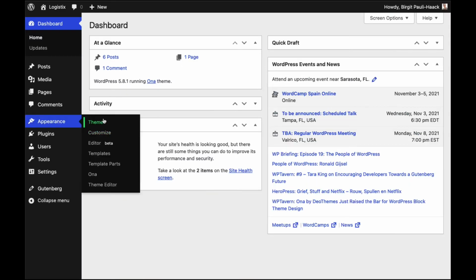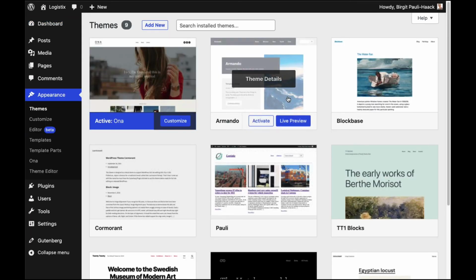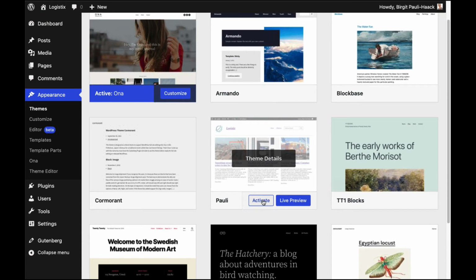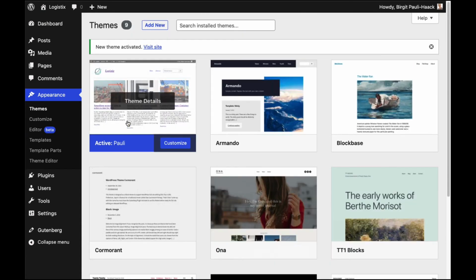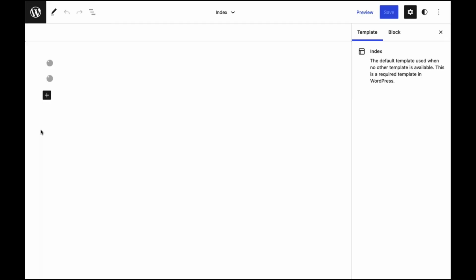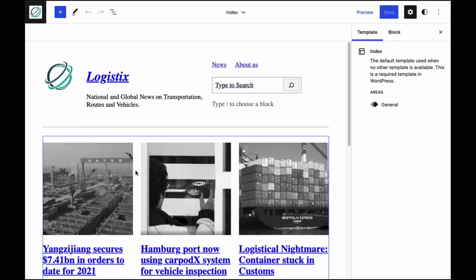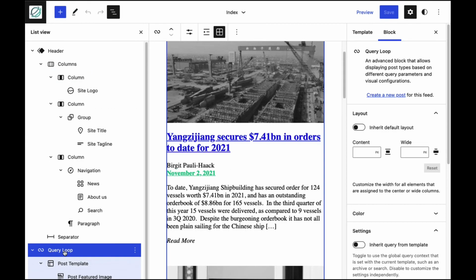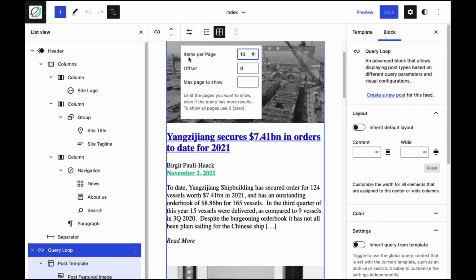Then you could theme, just a moment here. I don't have a... activate that. So go to the editor, and then I go here to my list view. I go to the query block settings, and then I get here the settings. That's with how many items on the page, how to offset it, and the max to show.